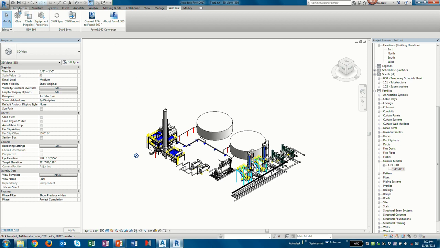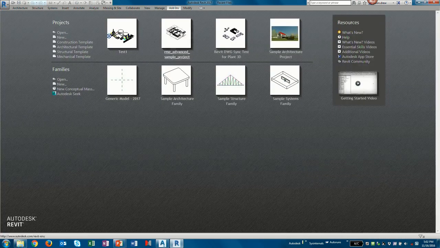Everything looks good, so I'm going to go ahead and save this. So basically you could take this and attach it to a building model. I can go back out of here and we'll take a look at that.